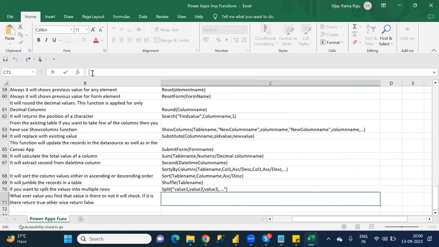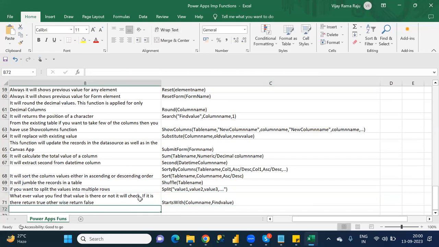Starts with column name, comma, the value you want to find. So you have to mention in the double quotes whichever value you want to find, and it checks whether that value is there in this column or not. It will check it in each and every cell. Wherever it is there, it returns true, otherwise it returns false. Understand?